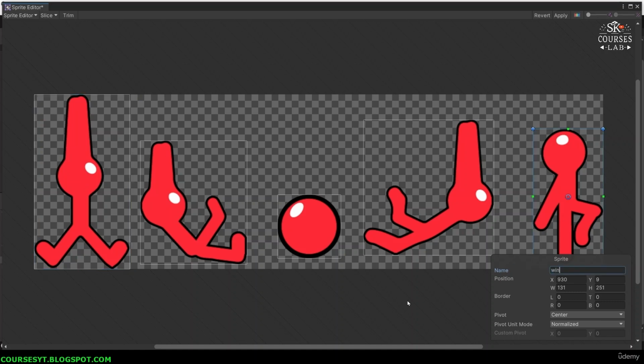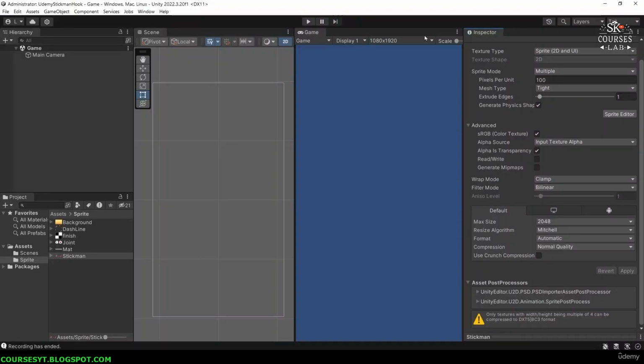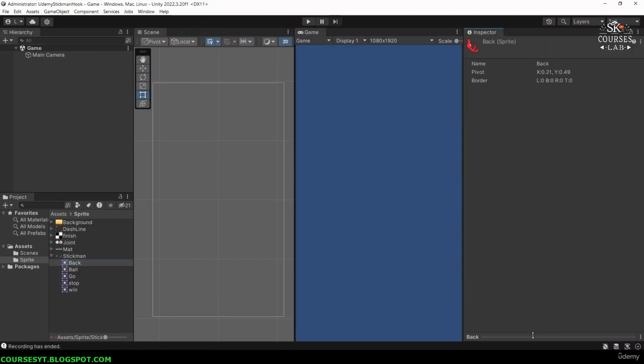Also, don't forget to change the pivot point as well. Choose the sprites one by one and select the pivot point and move it to the center of his head like this. Do this with all the sprites. So now hit the apply button and close this tab. As you can see, now we can use these sprites individually.